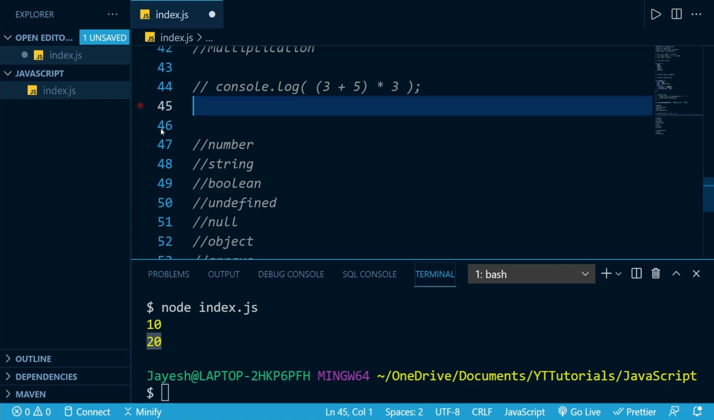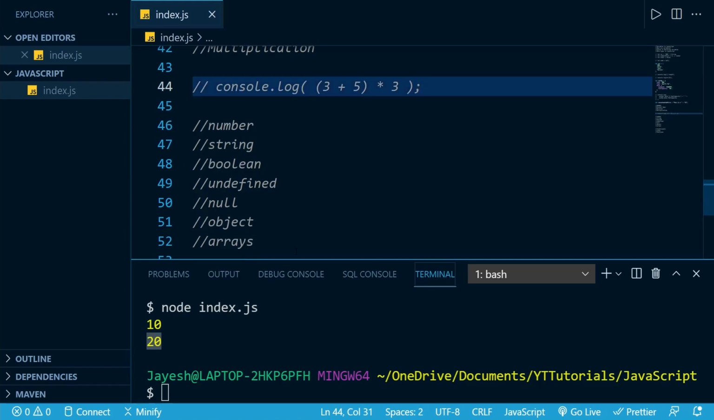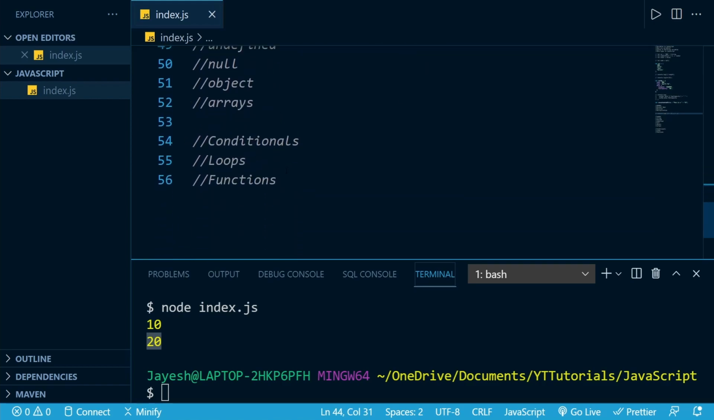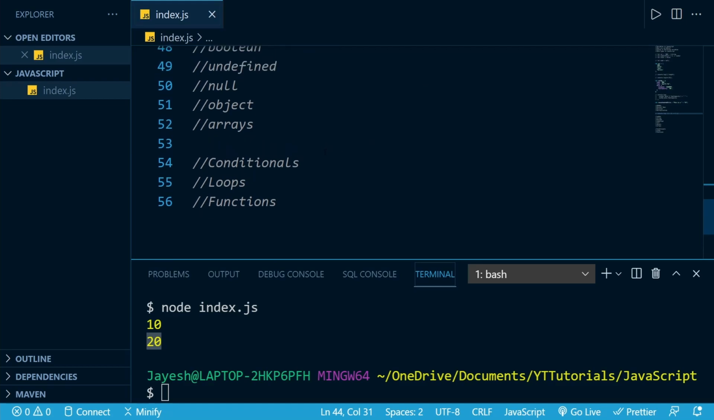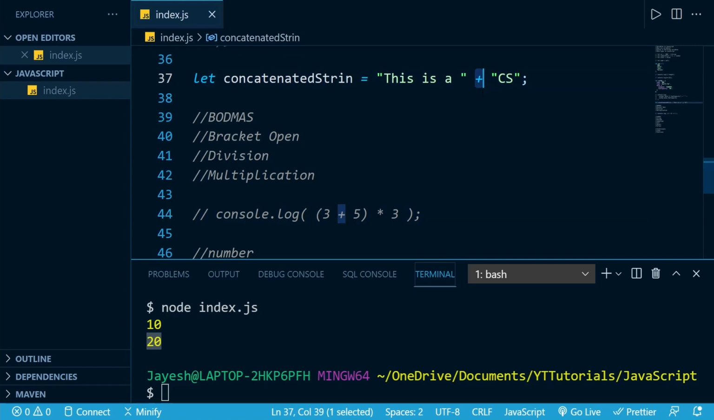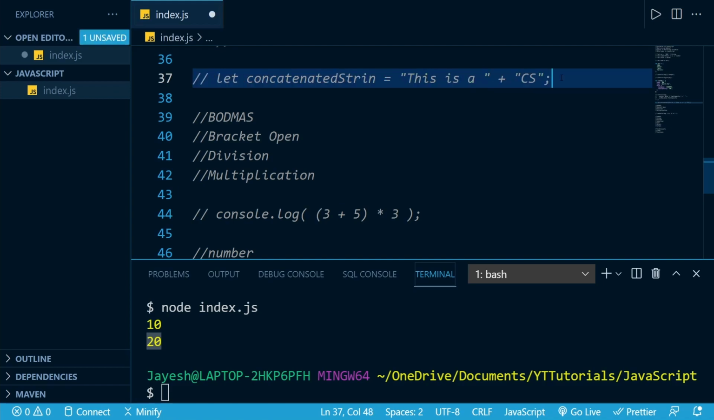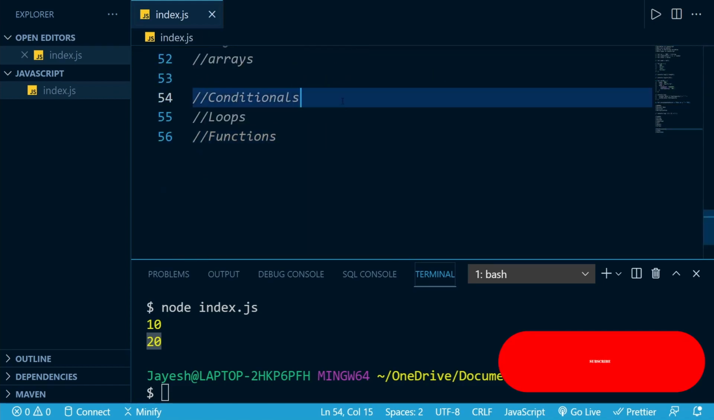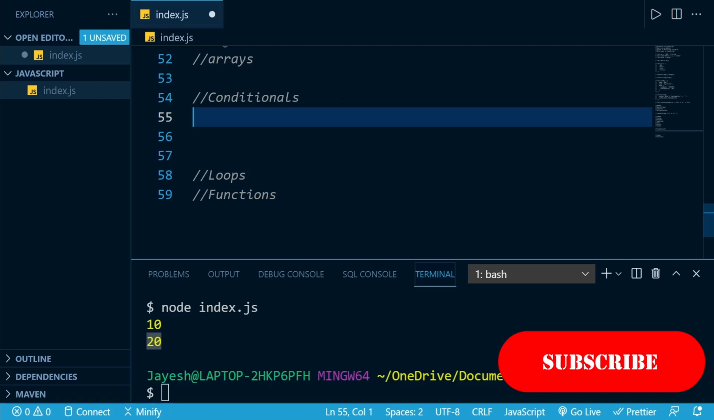And now we had a look at all the data types, and we had a look at some operators like the addition operator, and this also works as a concatenation operator in JavaScript. So we can comment this out. Now let's talk about conditionals.